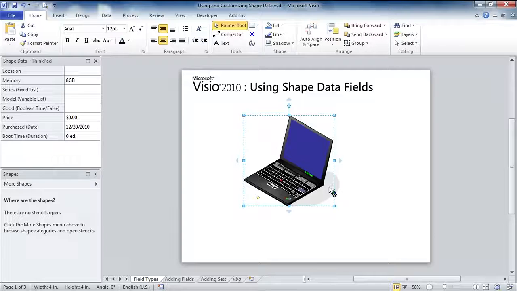What I'm going to do, Scott, is first show you the kinds of data you can store behind a shape. Then we'll show you how to actually add fields to a shape. So what I've got here is my favorite ThinkPad network shape. It's modeled after standard Visio network shapes.